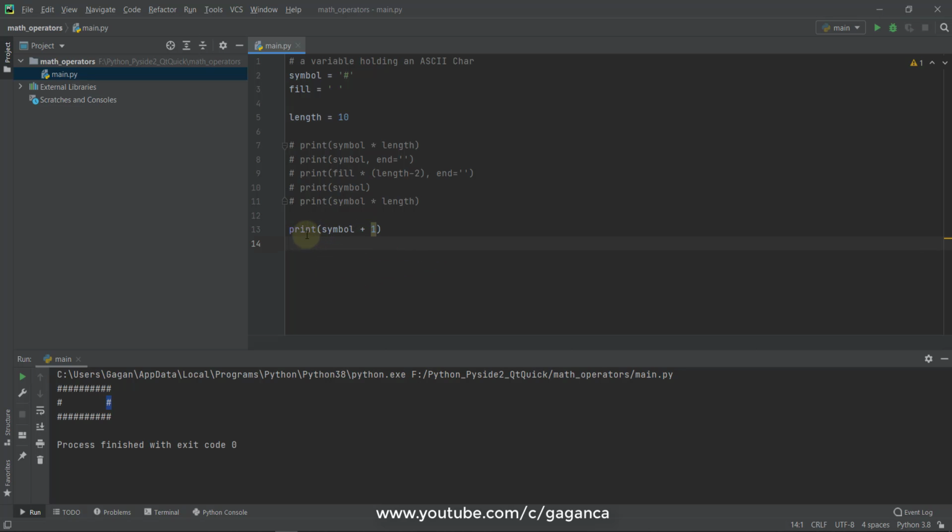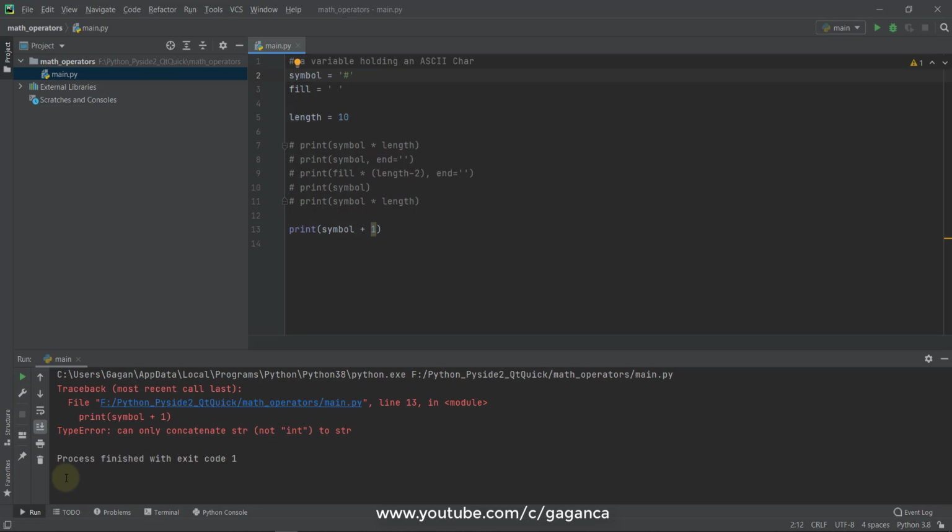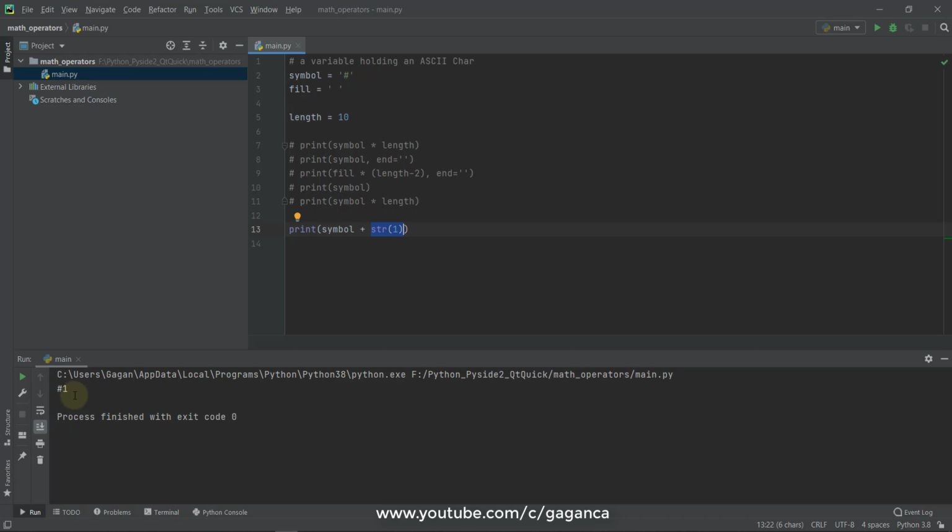So here I'm trying to add 1 to the symbol. Symbol is hash. Let's see what the output is. This is throwing an error: can only concatenate str to str, not int. Symbol is a string and I'm trying to add an integer to a string, which is not correct for Python. Now this will convert this integer value to string, and now the output will be #1. So for the addition operator in Python, if we are using strings, then it will concatenate those two strings. I will discuss other operators in the next video.